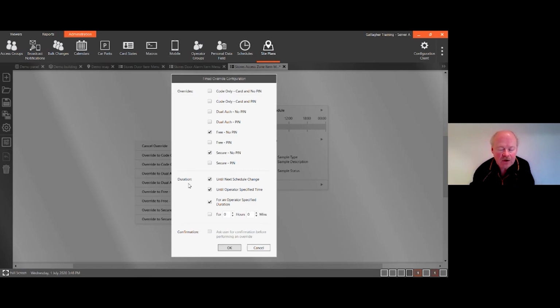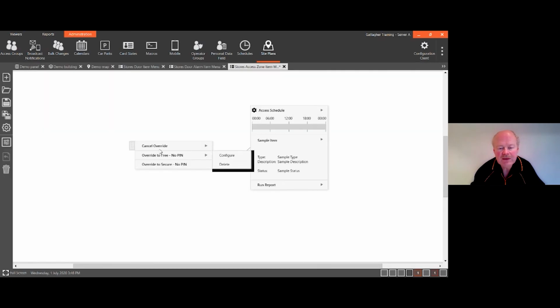When I allow somebody to override the access zone, how long do I want to allow them to override it for? Not the next schedule change, because that's down to the technician or the operator coming back to it. So let's disable that one. Specified time, okay. Or specified duration, yep, that's okay. I don't have to have specific duration, they can set that. Yep, we'll go with that. And there we go, look, I've trimmed that right down.